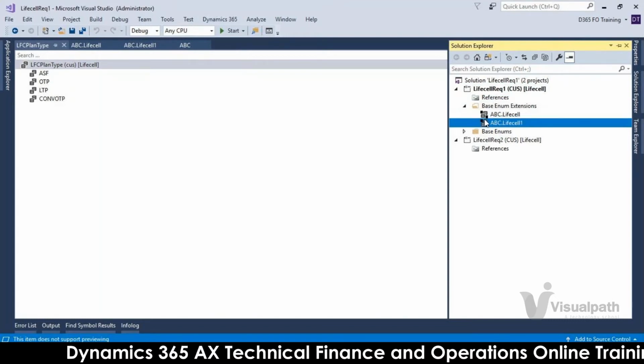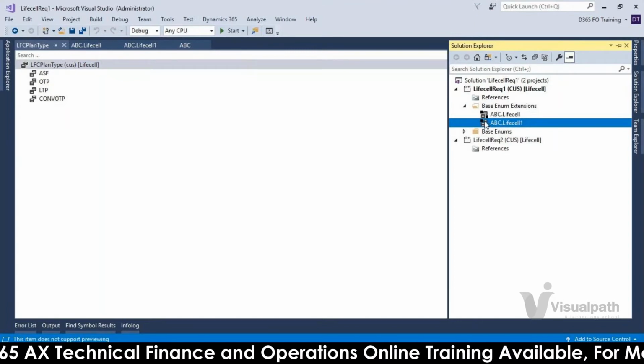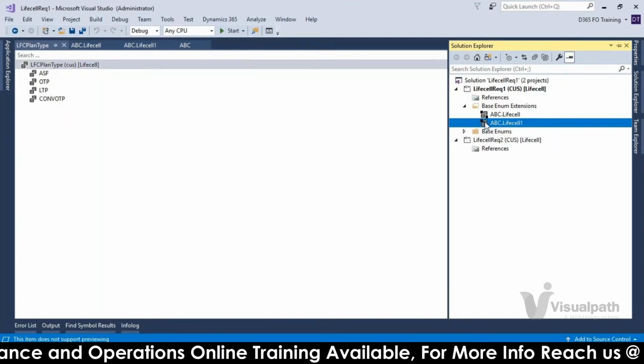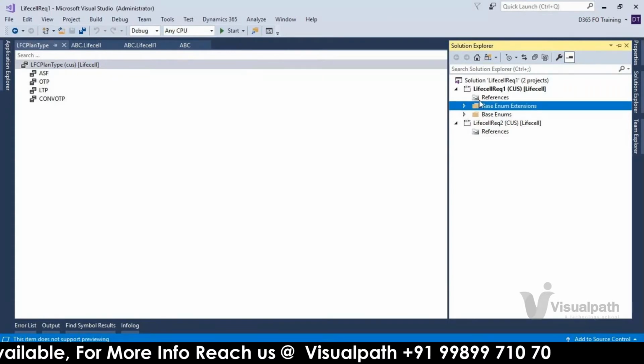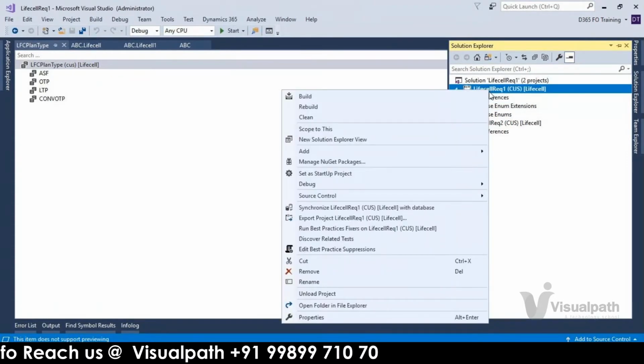Is it an enum, or an EDT, or a table, or a class? So bifurcating is a better thing. Now let's go to the edits.